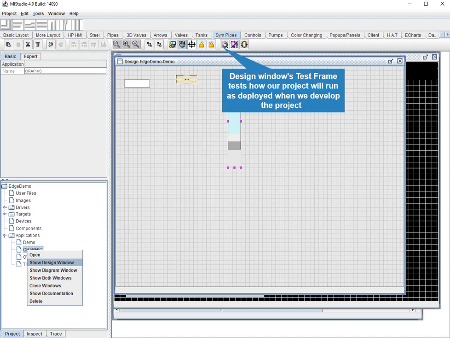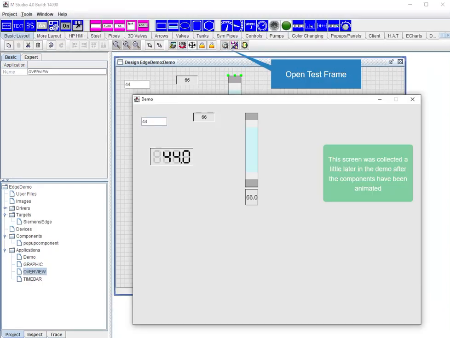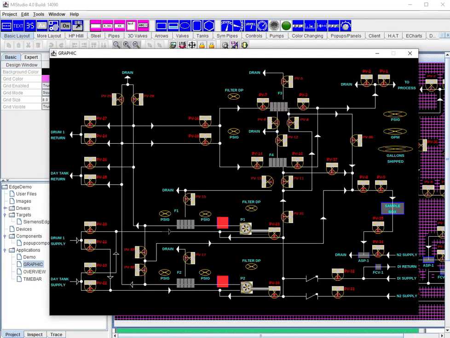The Design Window's Test Frame allows interaction with the application while building and shows how the final application will look. In the test frame you can interact with the screen, for example, press buttons and enter values. Here's the piping view in the test frame.